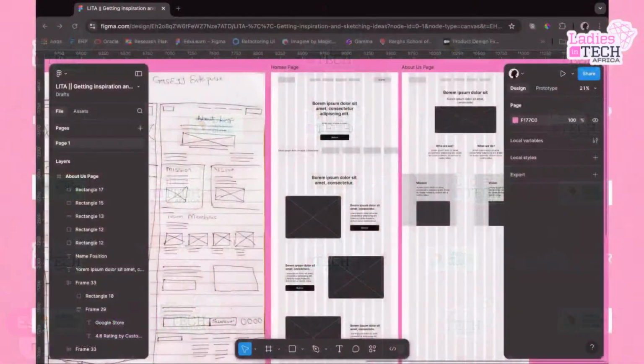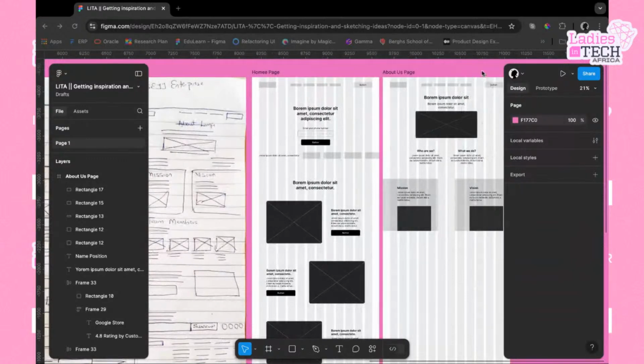So what we'll be doing now is looking into the sketching of wireframes for desktop, and then what I've been able to do so far for wireframes. So please, if you can present my screen so that everyone can see what I have here. Yeah, thank you very much.